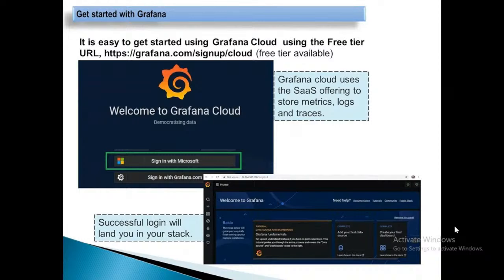It comes with a trial version of a couple of months, which is used to track everything: the metrics, events, logs, and traces. This is the URL where you are going to access Grafana Cloud.